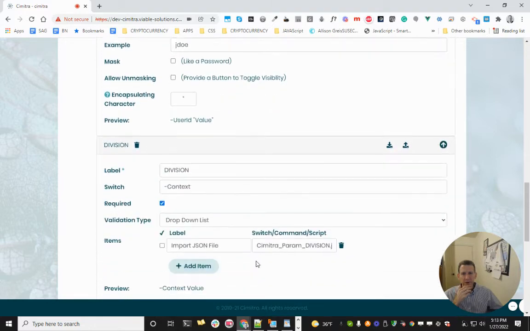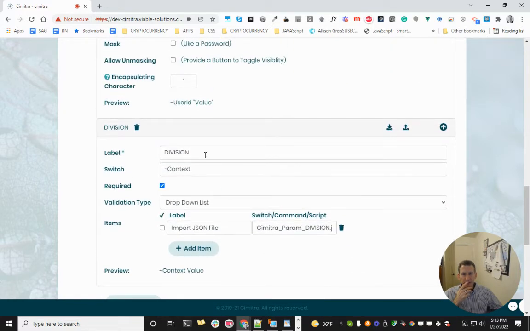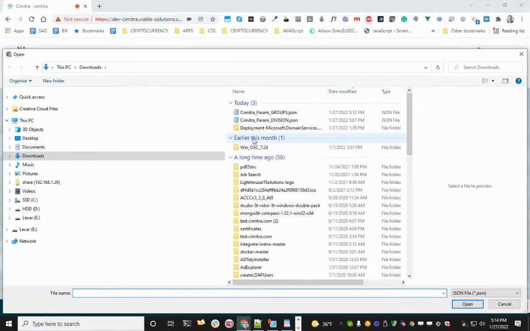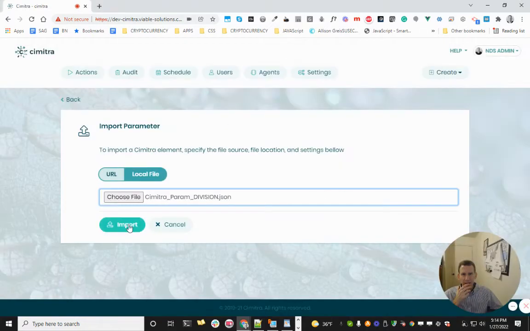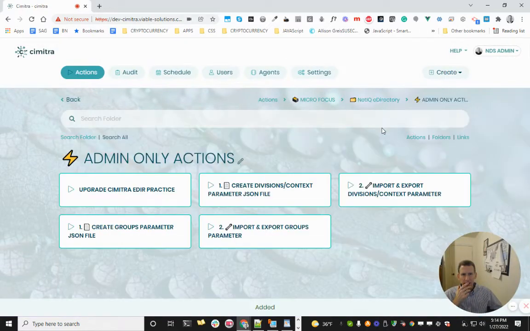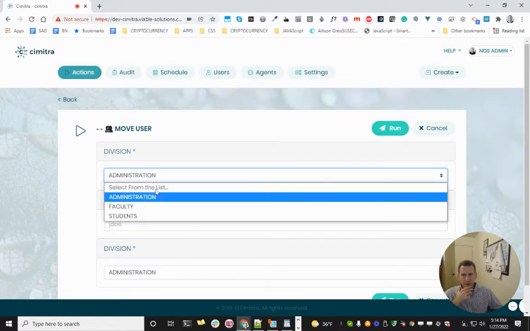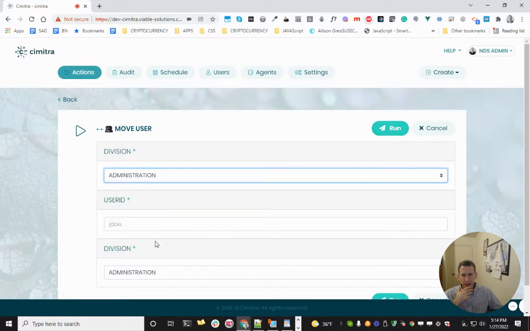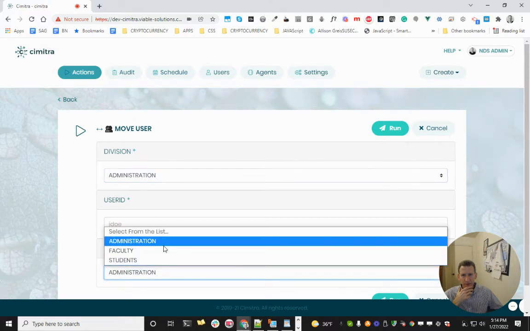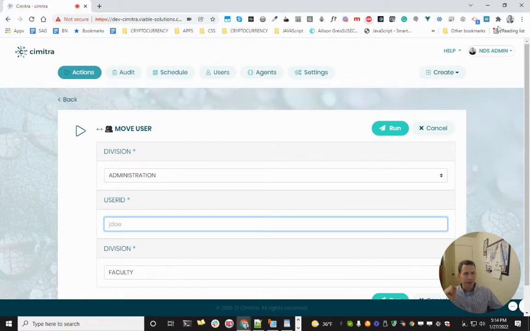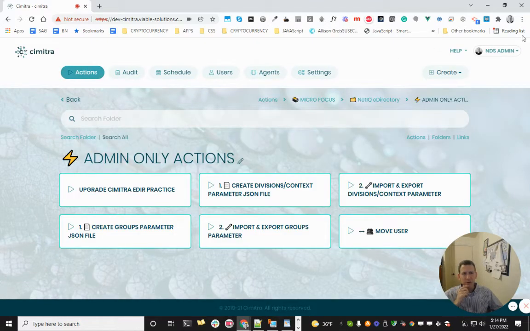All right. Now, there's another place where it's asking for a division, so we need to import that in there also. So let's click on that, choose file, and division, and import, and create. Now this is an actual Cimitra action that you would use. So let's say you wanted to move a user from the administration context to, you know, faculty or something like that. You put in the user ID, and then you click on run. Okay, so that's an admin level action.